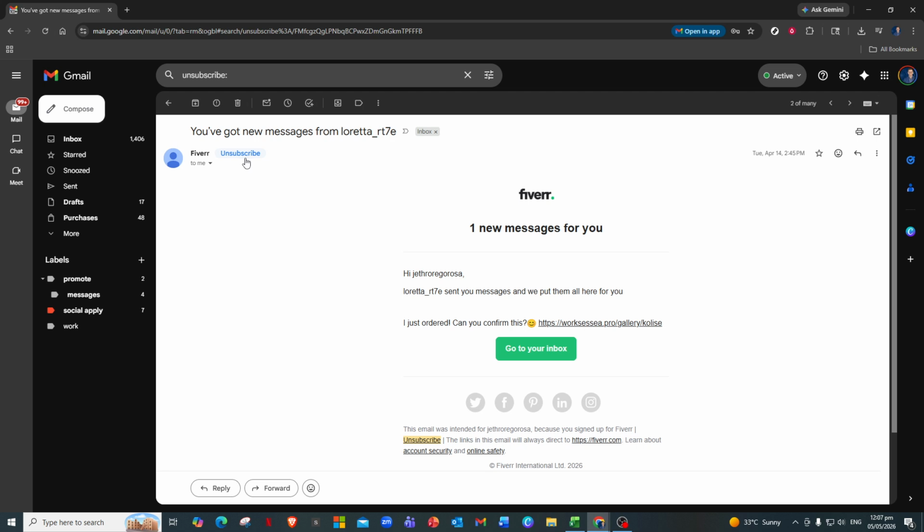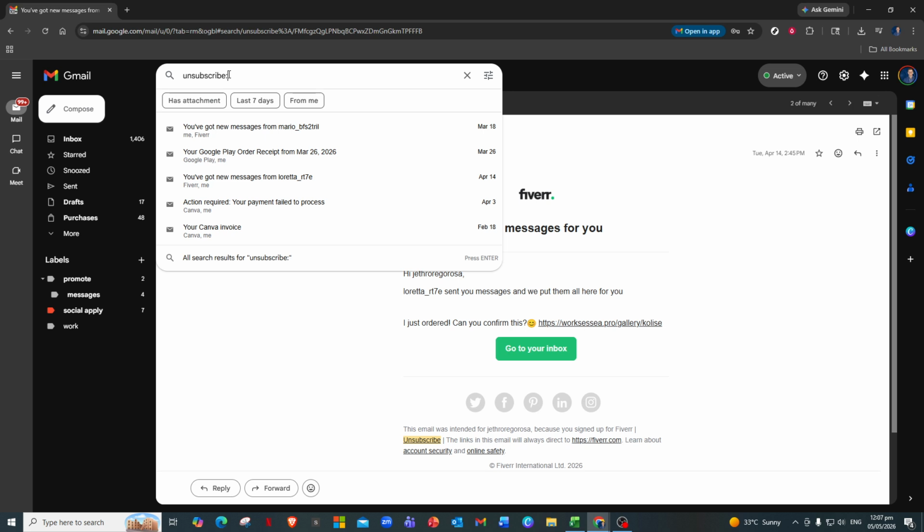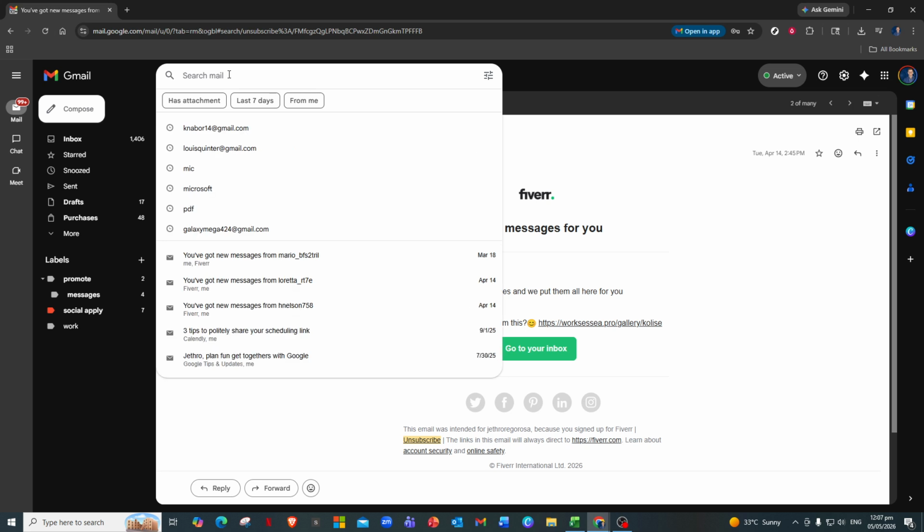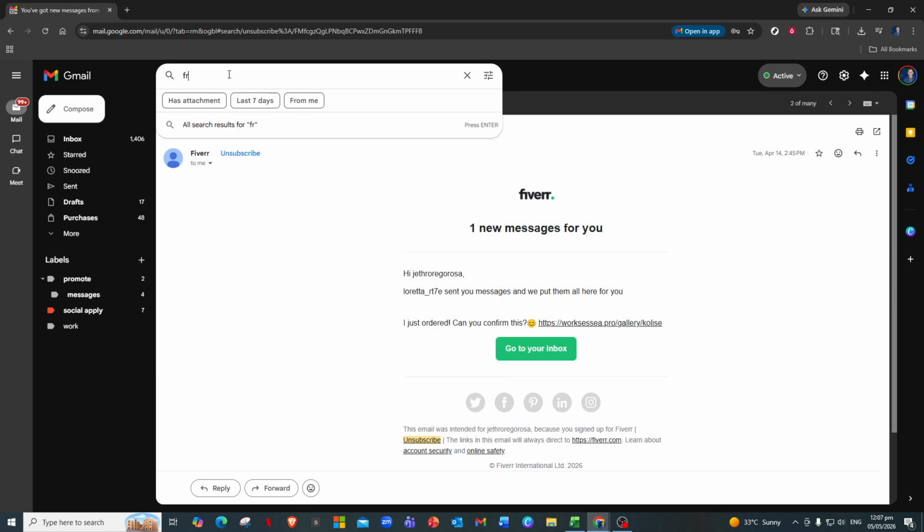You can also search by sender using the search bar. Type from, followed by part of the email address or name. Then select all and delete those messages the same way. Repeat this for newsletters and brands you no longer care about.